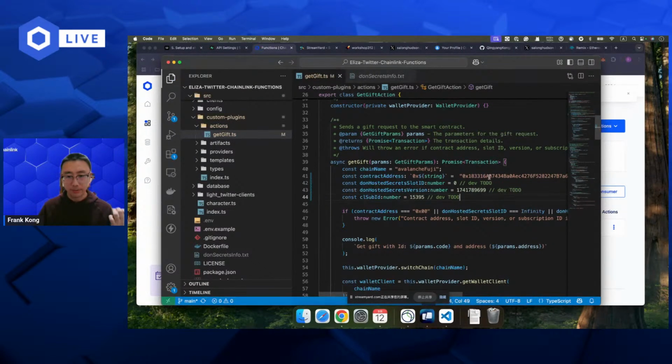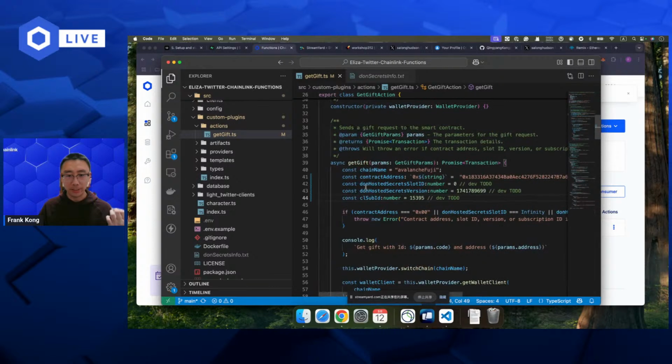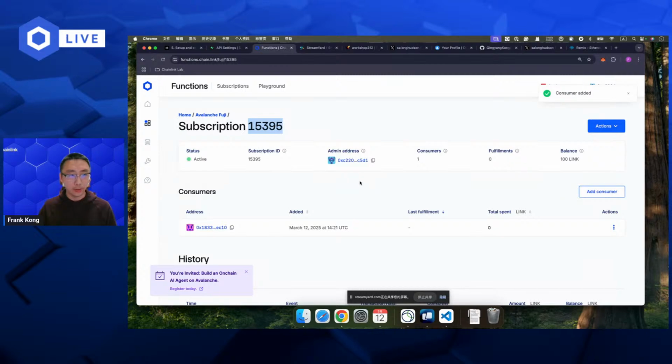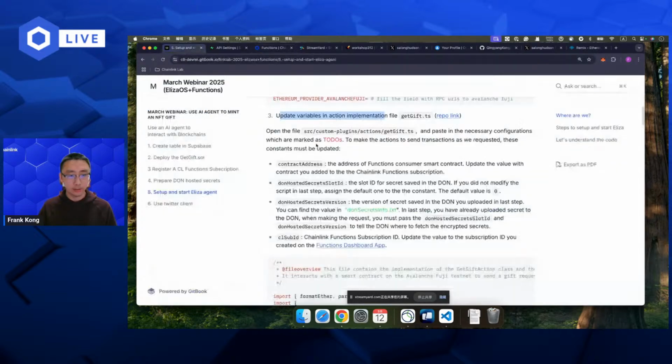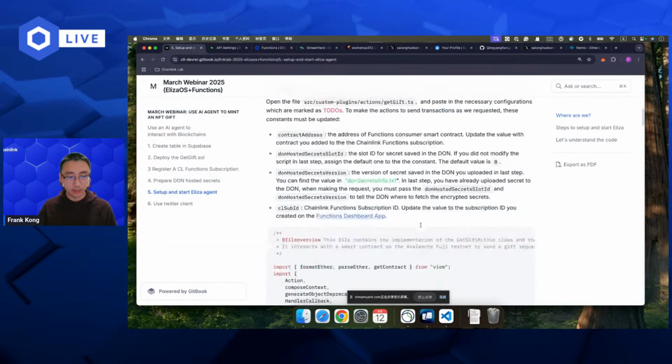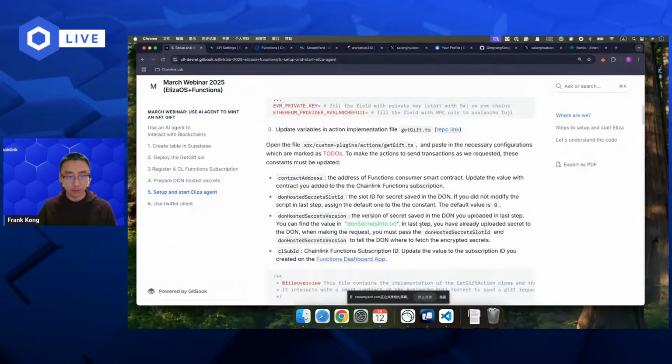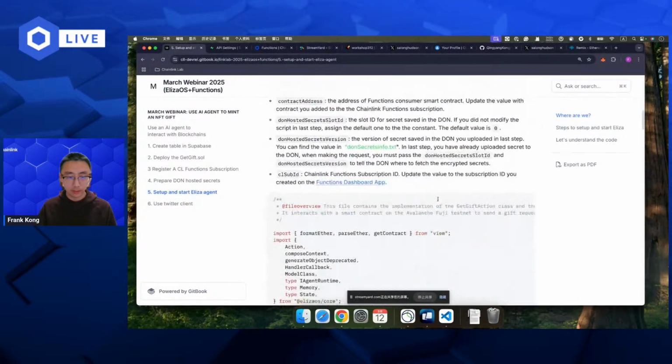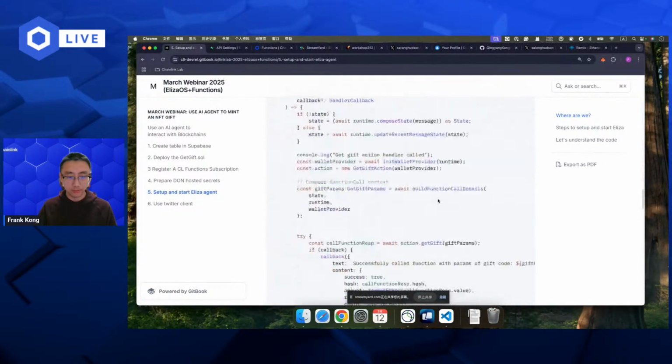So we have everything we need: the contract address, the chain name, the secret configurations, and also the subscription ID from the Chainlink Functions. And then we are already almost done. Let me see what I need to do else. Okay, in this third step.